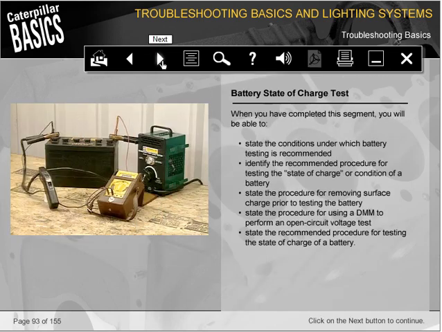When you have completed this segment, you will be able to state the conditions under which battery testing is recommended. Identify the recommended procedure for testing the state of charge or condition of a battery. State the procedure for removing surface charge prior to testing the battery. State the procedure for using a DMM to perform an open circuit voltage test. State the recommended procedure for testing the state of charge of a battery.